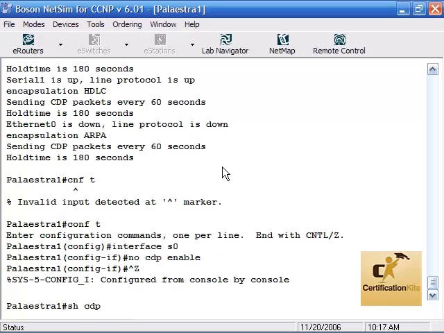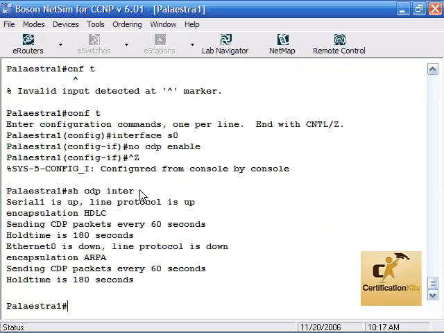If I do show CDP interface, what happens is it shows me serial 1 is up and Ethernet 0 is down, and that CDP is running for serial 1 and it's running for Ethernet 0 even though Ethernet 0 is down. It's enabled on those interfaces, but I don't see serial 0 in here. So I've shut it off for serial 0 interface only.